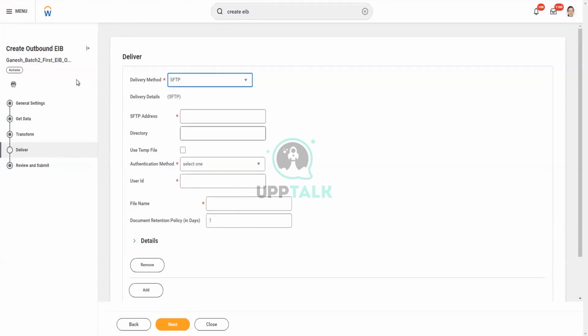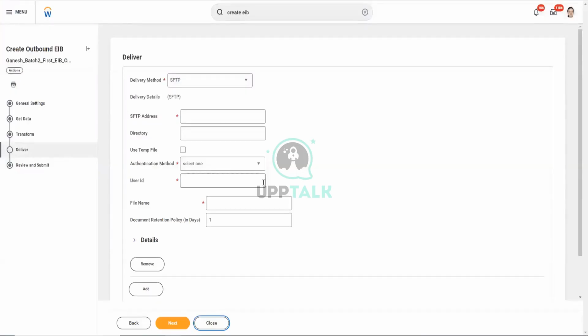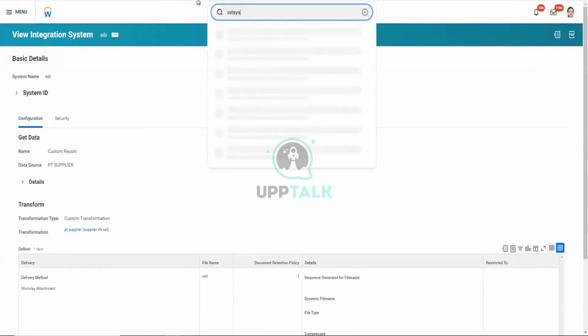Basically, what I wanted to show you from this is how we configure delivery in EIB. Now I'm just opening this and closing it; I'm not saving it. Now the other integrations, for example Core Connector or Studio, we are not going to discuss, but the steps are the same in Core Connector and Studio.